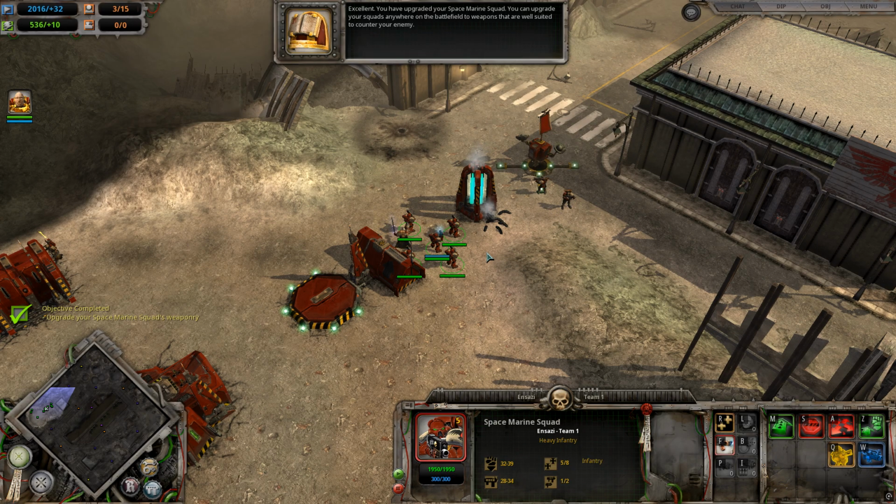Excellent! You have upgraded your Space Marine squad. You can upgrade your squads anywhere on the battlefield to weapons that are well suited to counter your enemy. Select the stronghold and click the Monastery Upgrade icon.